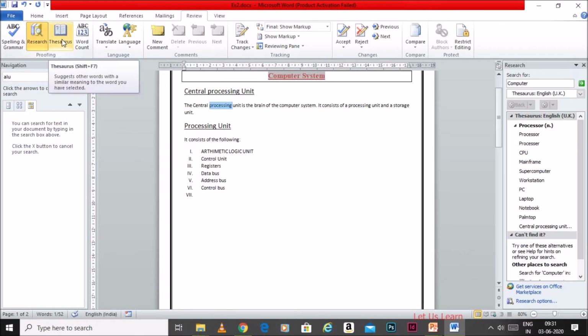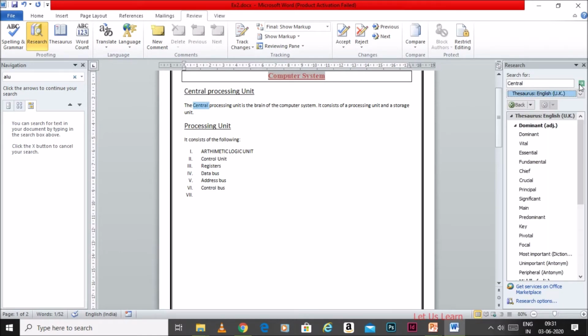Okay. Next one is called thesaurus. If you want to find the meaning for a particular word, just copy it and put it over here and click this green button. The meaning for this word will appear over here. This is how you will find the synonyms for the particular word.